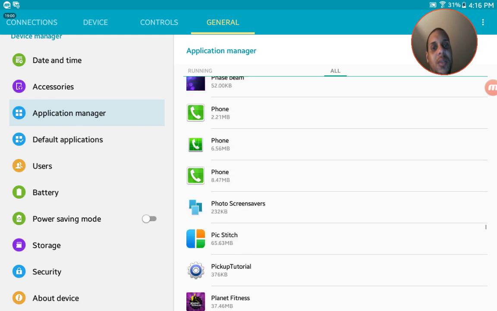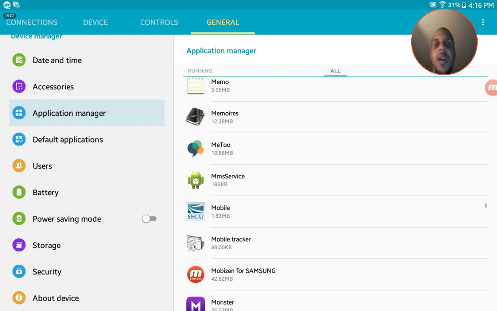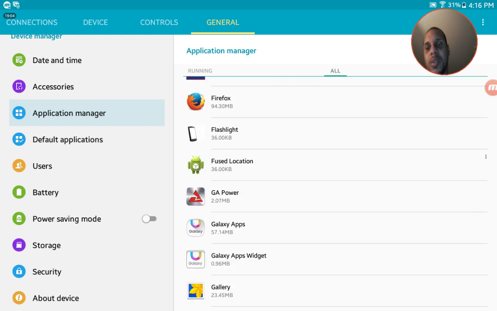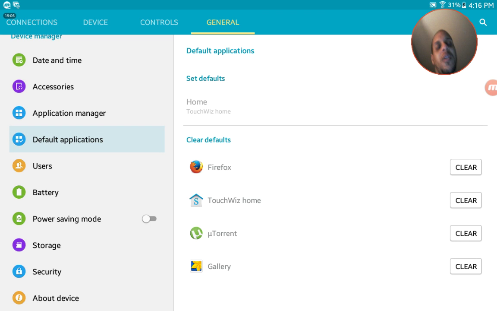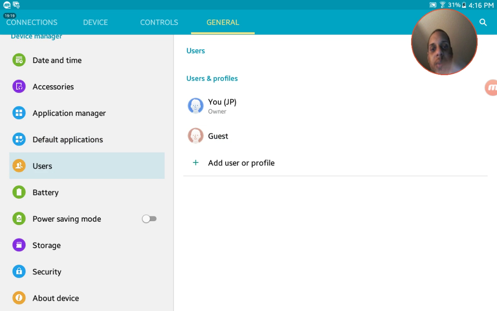Running, not running, installed, and so forth. Default applications. These are default applications where you have a default set. You may have a setting that's set as default for it to turn on, or for it to do this or that. That'd be your default. Users. You can add users. Like, say you have your kids that get on here and you want to change them.